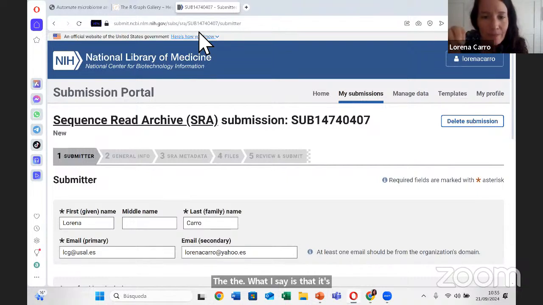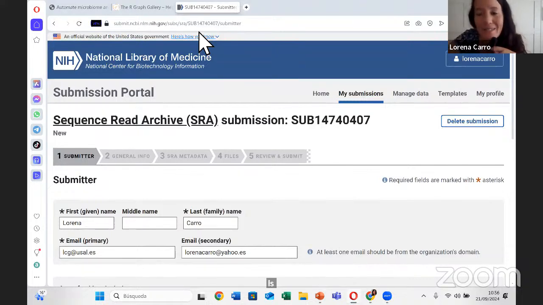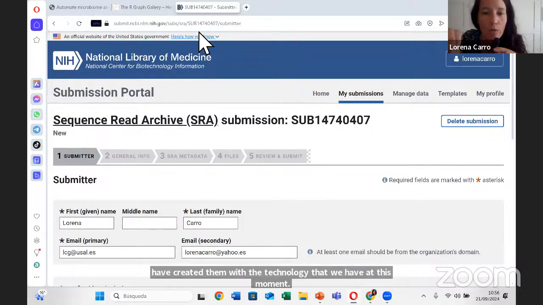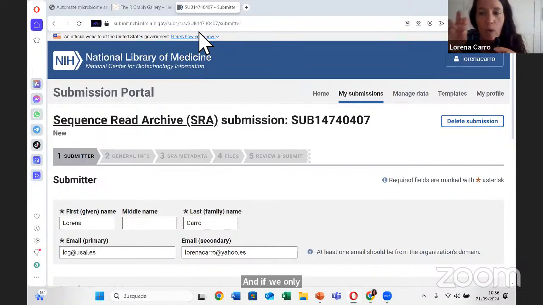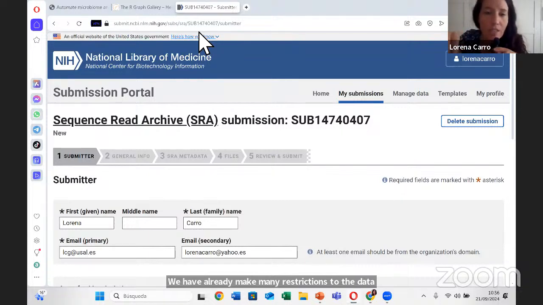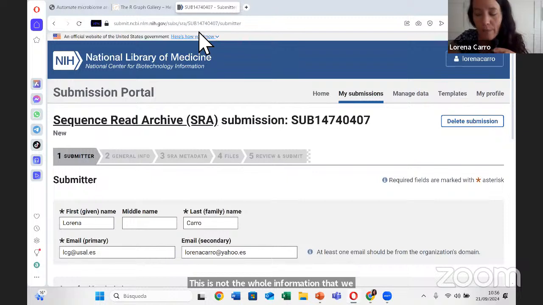Because the assembled genome is data that we have curated, as we've seen before, and we have curated it with the technology that we have at this moment. If we only upload the assembled genome, we have already made many restrictions to the data. This is not the whole information that we have generated with the sequencing.